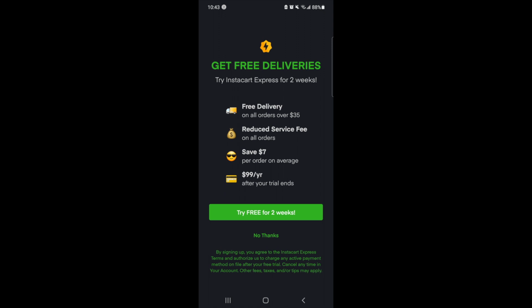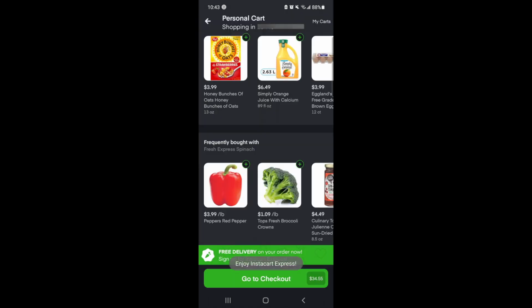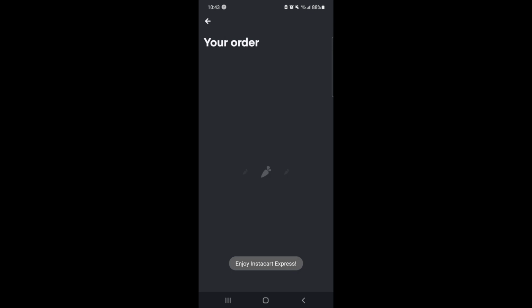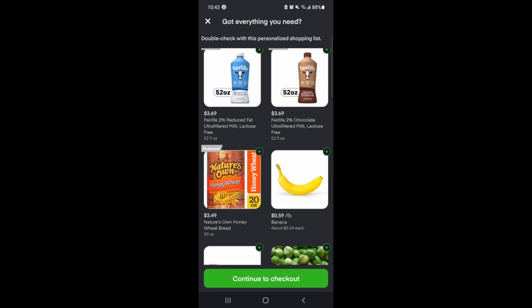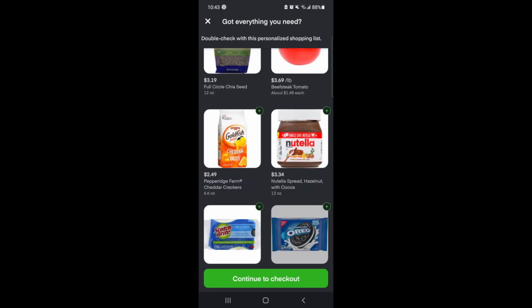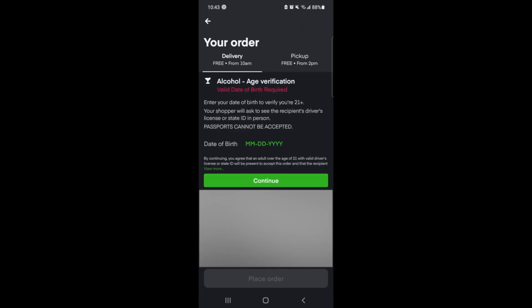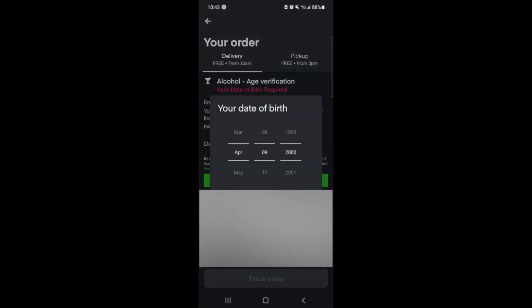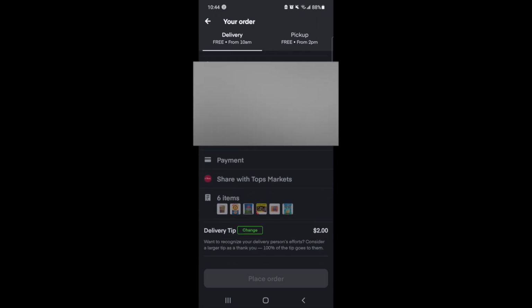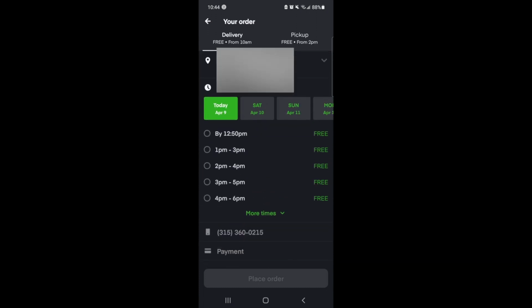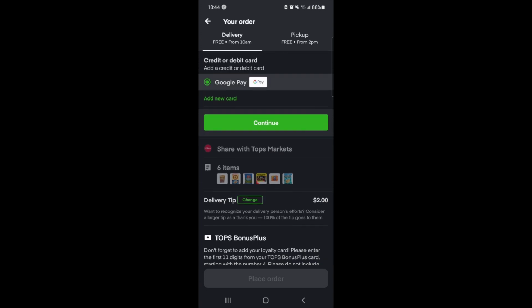So now it says enjoy Instacart Express down at the bottom, and I'm gonna go to check out my order. Now Instacart's gonna prompt me and make sure I have everything I need. This is just gonna be a couple items of things I've previously purchased or items similar to what I have in my cart. I'm buying alcohol in this, so I need to verify my age. So let me enter in my birth date so that I can continue. And now here is where I will choose what time I would like my delivery, and I chose the soonest time. And now I chose Google Pay as a checkout.